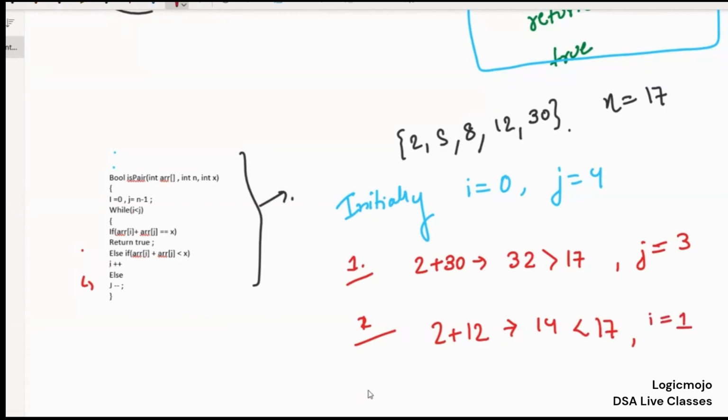Now let's talk about the third case. In the third case, what happens? i has now become 1, we are at 5. j is still 3, we are at 12. We get 12 plus 5, 17. Now this 17 is equal to whatever is the given value for x. So at this point, we get our answer. We'll just return true from here. So yeah, this question is clear. It makes sense to everyone how to solve this, how to approach this.